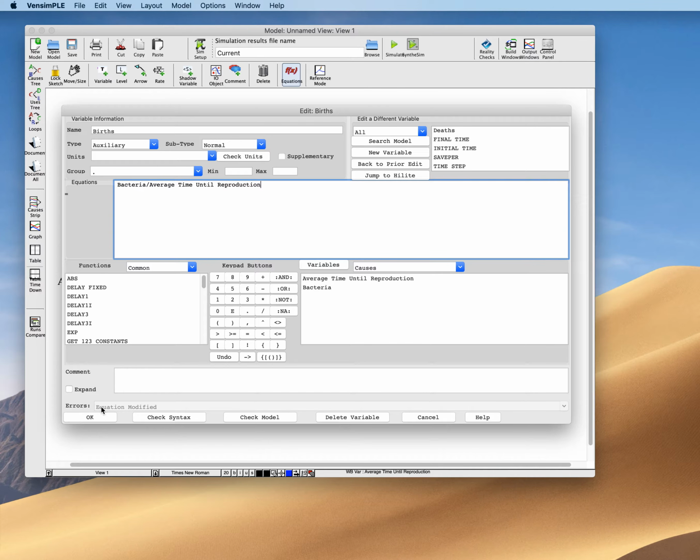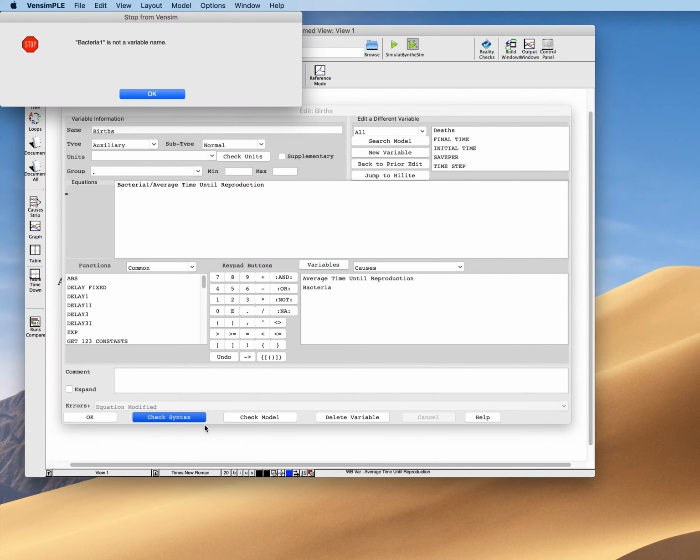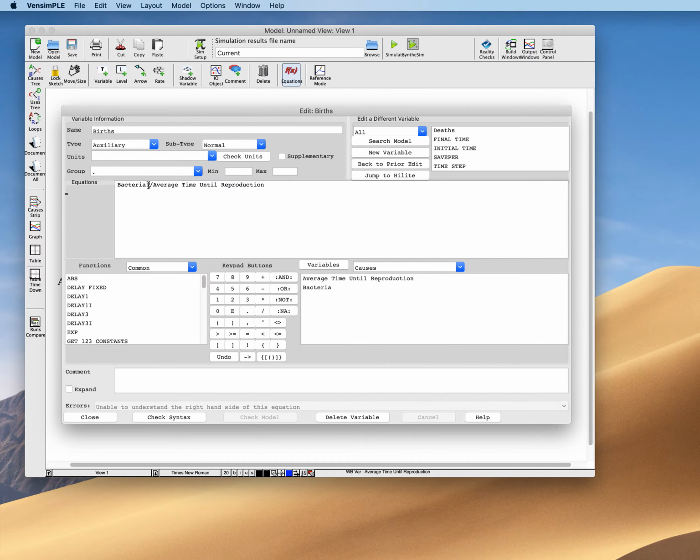And so right now it tells me that I've modified my equation. If I am worried that I might have typed something wrong, I can click check syntax, and now it says equation okay. If there was some syntax error, like if I put a 1 there or something like that and hit check syntax, then it tells me that there's a problem. So get rid of that, check syntax, and now it looks like my equation's okay.